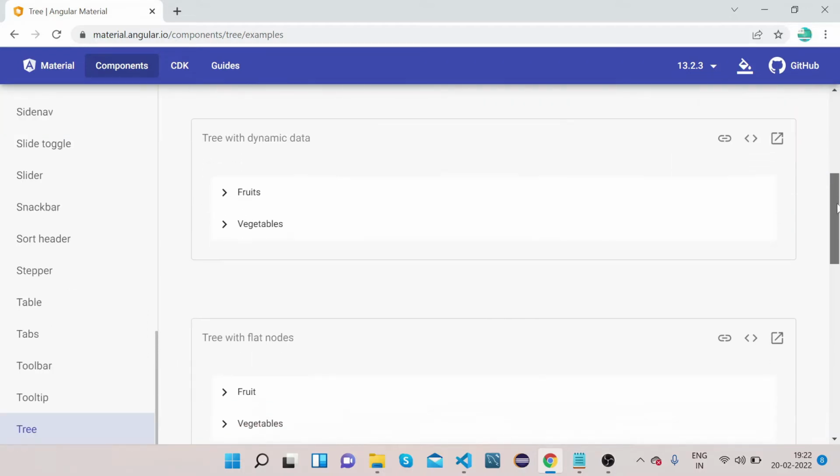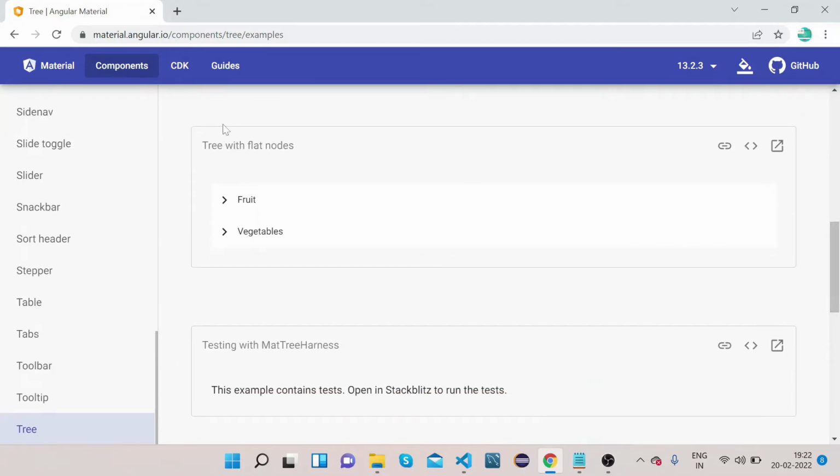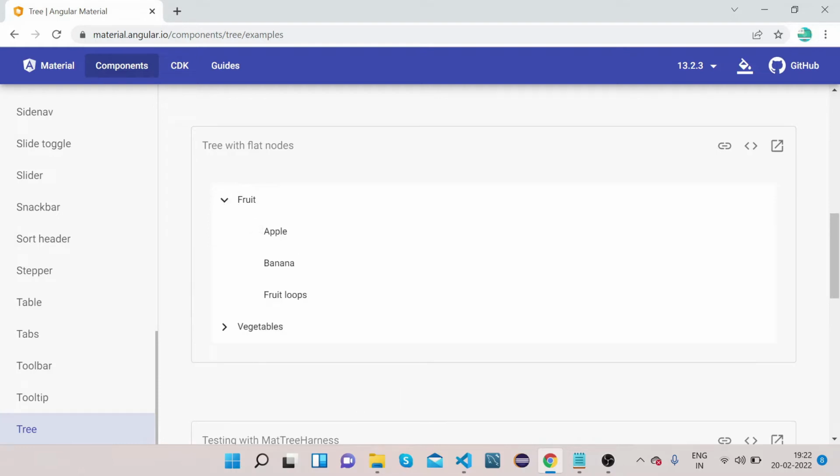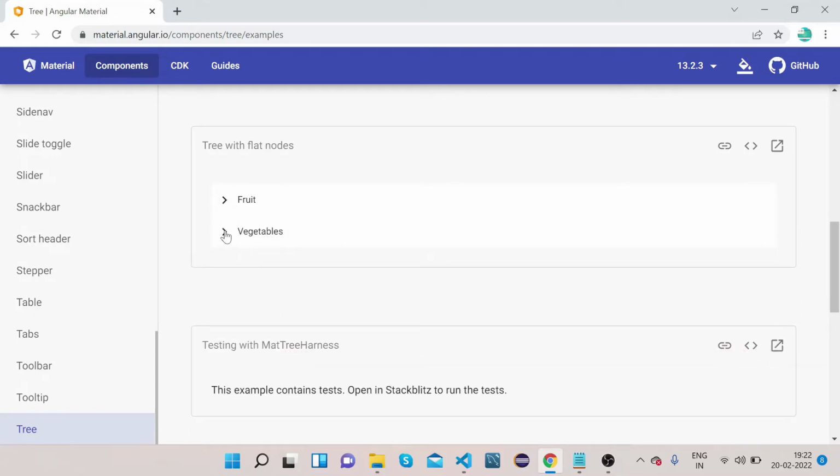So if you see here, these are the two parent nodes, which are fruit and vegetable. So each element of a tree is called a node. Okay, and fruit and vegetable are two nodes, and if you click on this, you can see its children, right? So the children of fruit are apple, banana and fruit loop. Okay, and the second node is vegetable.